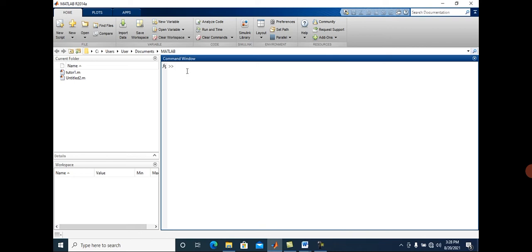So let's take some other examples and see how it goes. So now you type in A is assigned to 5, and B is assigned to 10. Now, you're going to see the reason why we say MATLAB is case sensitive.